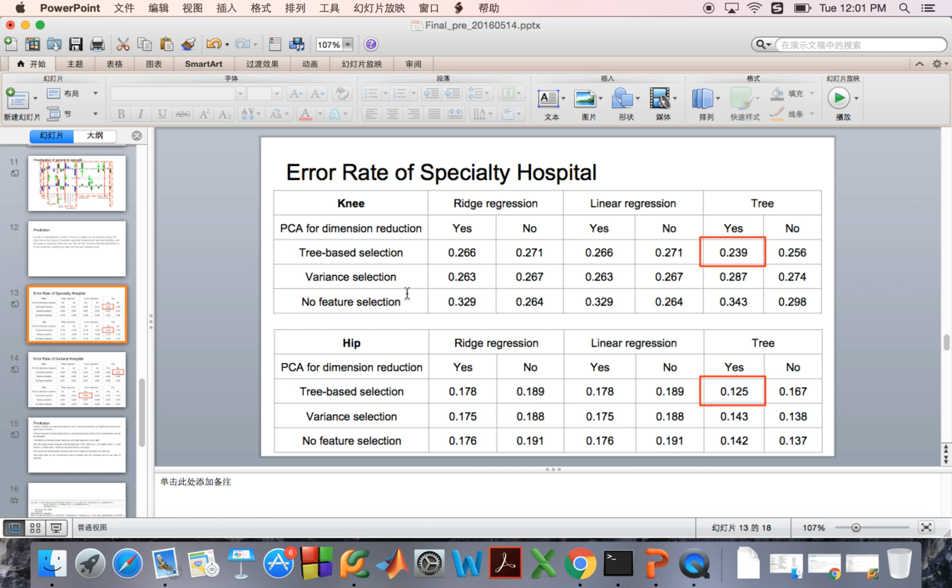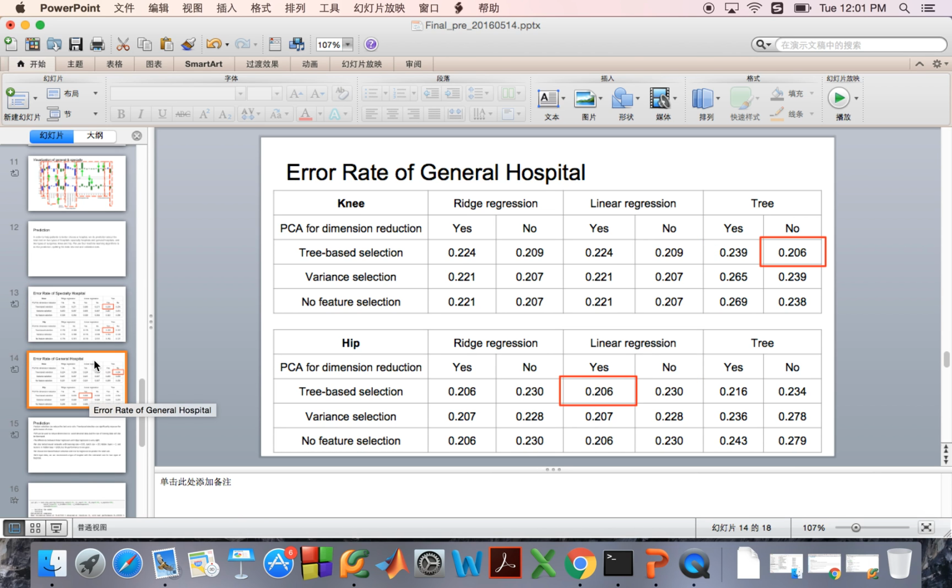We build models and put all the prediction error rate in the table. We can see that feature selection can reduce test error rates, especially tree-based selection can significantly improve the performance of a tree. PCA can be used to reduce dimensions to avoid deviated data, but the size of training data will also be decreased. The differences between linear regression and ridge regression is very slight.